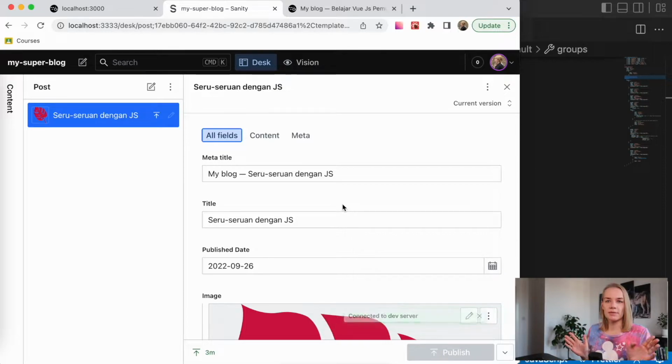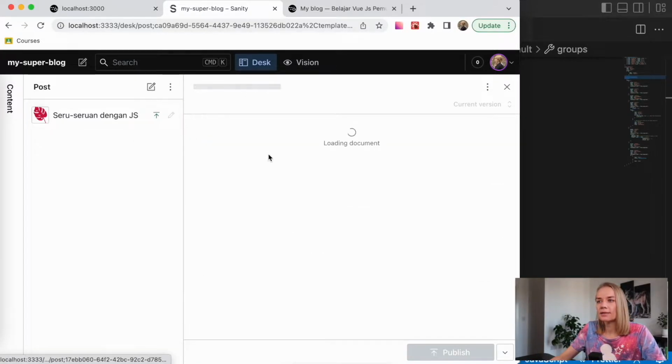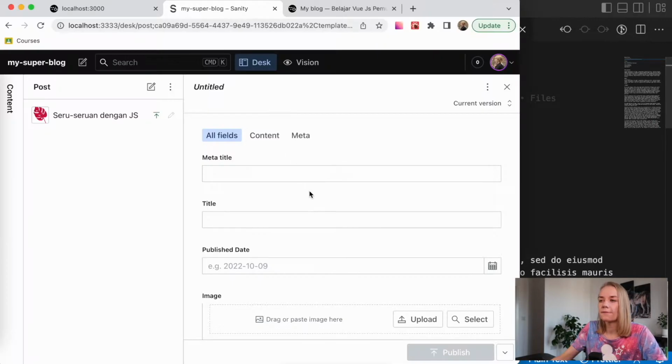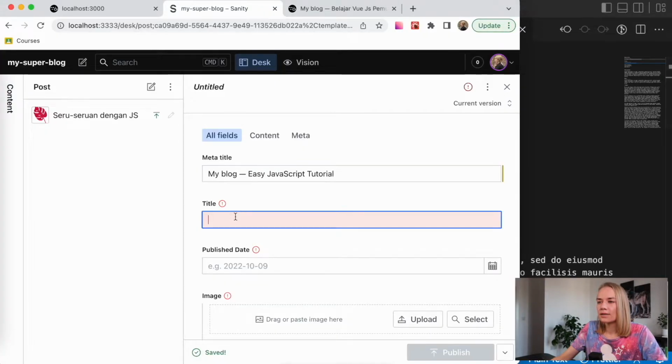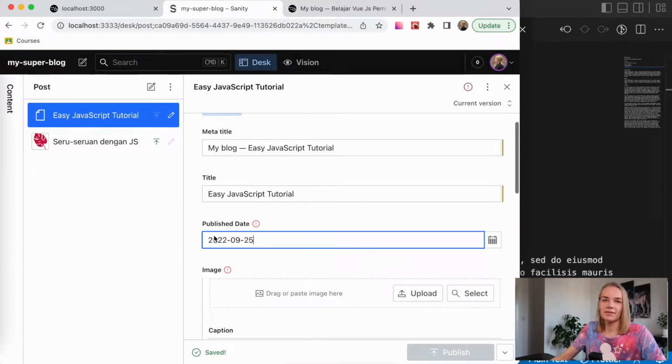We did everything we need for our blog, and next what I want to do is just add more articles here. And let's do that. We have post 1, 2, 3, 5, and need to add 5 articles. Meta, title, and just repeat after me.